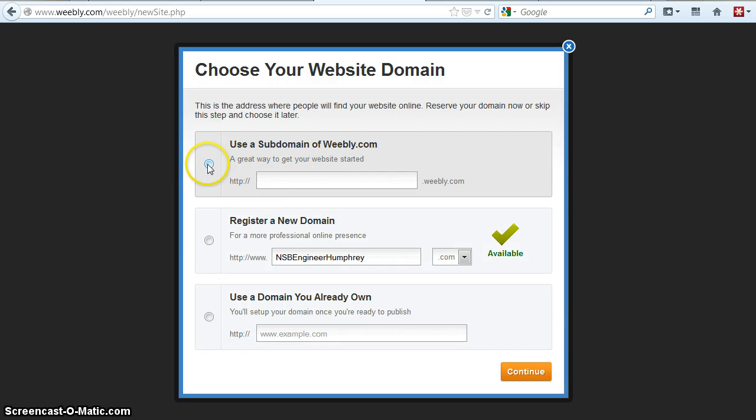We're just going to use a subdomain. Those are the free ones, and so you can call that whatever you want. You can call it, use the NSB Humphrey, like that, and click continue. Those are the free ones.